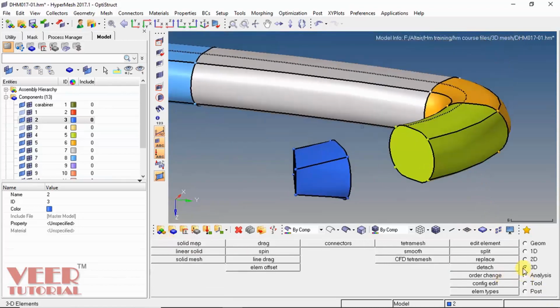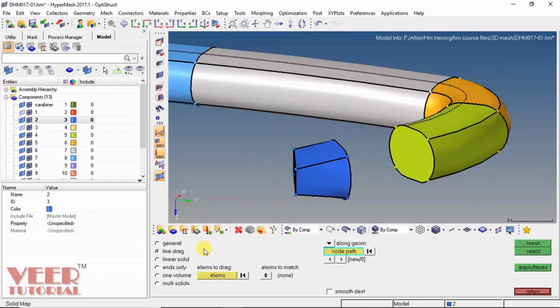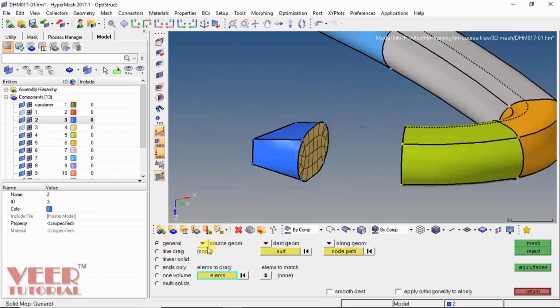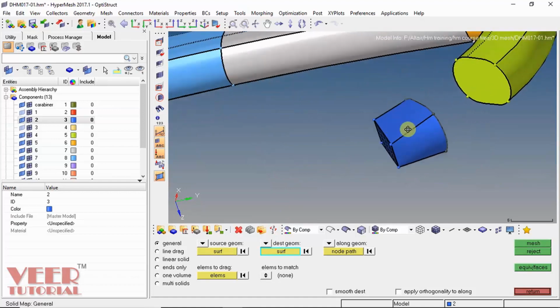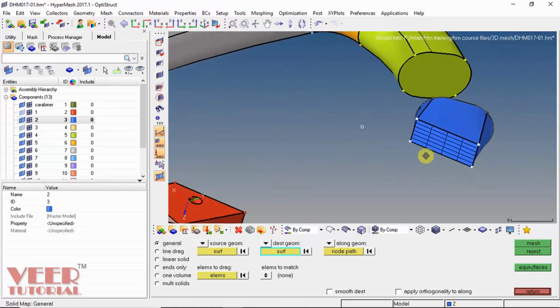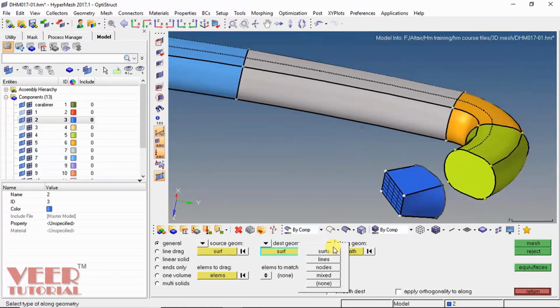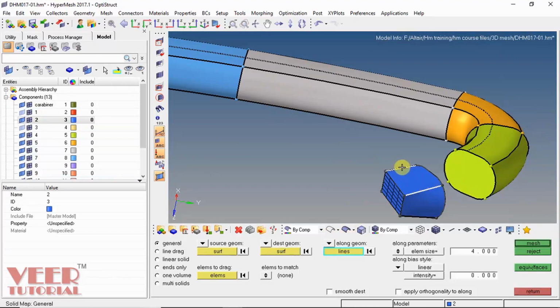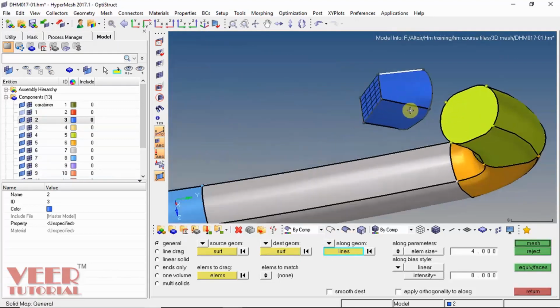I go to 3D solid map and then go to general. So in this general, the source geometry is the surface. Select the surface. The destination geometry is this surface. And then along, I want along the line. So select all these lines one by one.